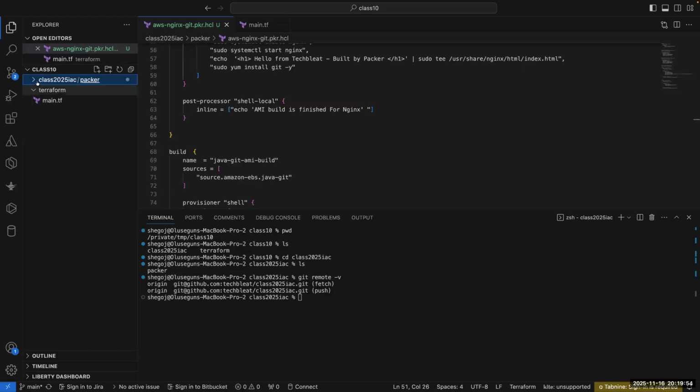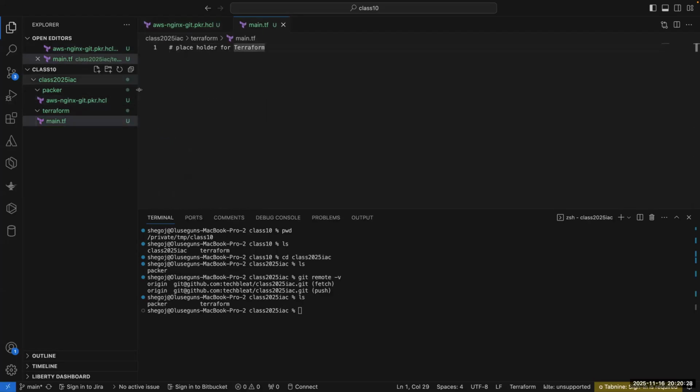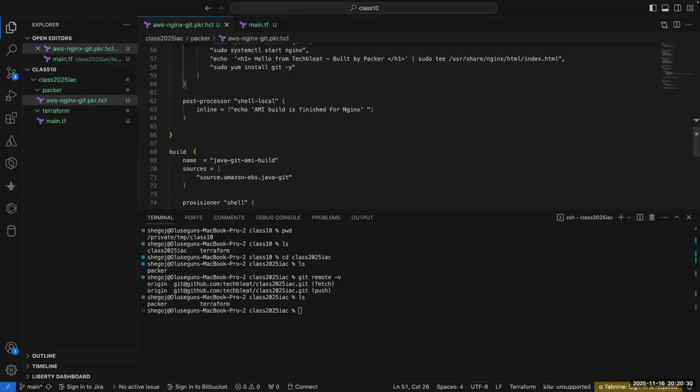But you can see my Terraform is created outside of that repo. That is a mistake. The Terraform should be inside the repository as well. So I'm going to move the Terraform folder into there so that everything is within that. When I ls, I should see the Terraform and the Packer there. We don't really have anything in Terraform yet, we're just creating a placeholder. For the Packer one, we go into Packer.